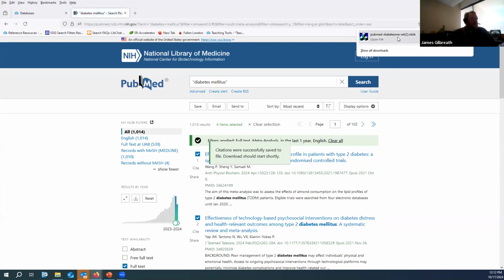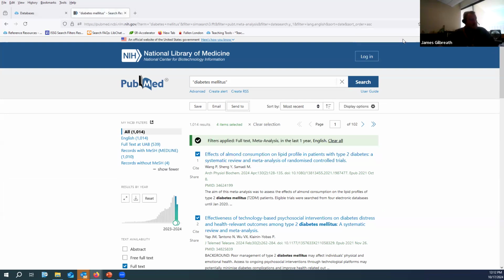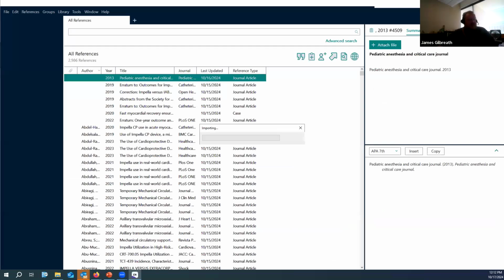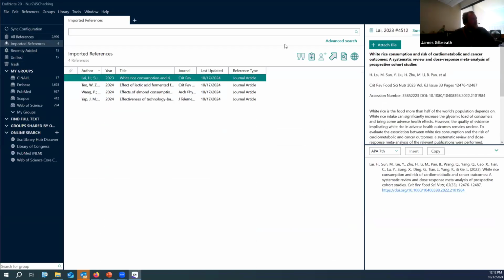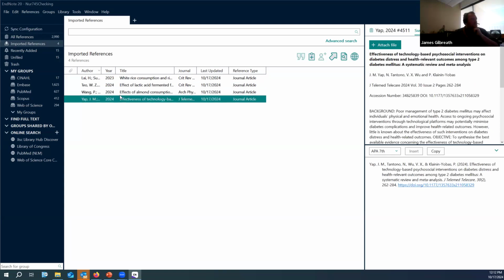I don't have EndNote open right now, but I'm going to click on it on a screen that you can't see. It's loading. My EndNote, the last EndNote library I had open, pops up, and here are the 4 imported references.